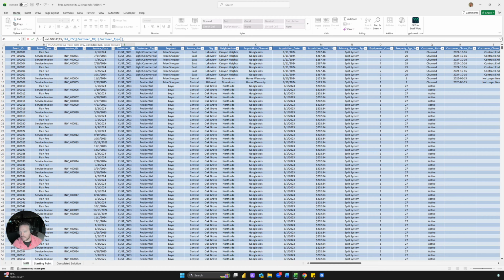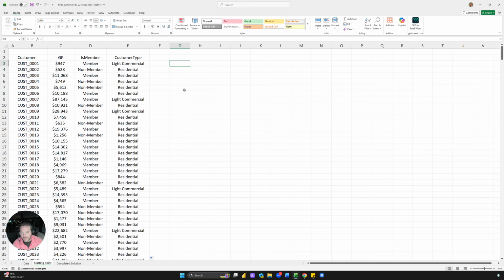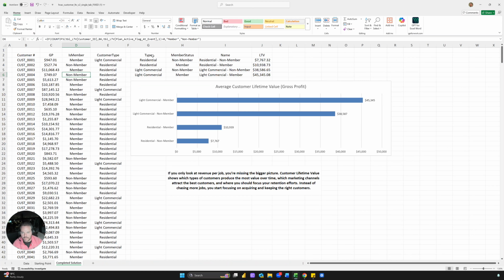And then comma, and it's in the second column. So, column index number. So customer ID is 1, and then the customer type is 2. And then comma 0, because you want an exact match. Okay, so that has built out everything. The next thing we need, and I'm just going to copy and paste this just to save a couple seconds of typing. But essentially we need residential, non-member.